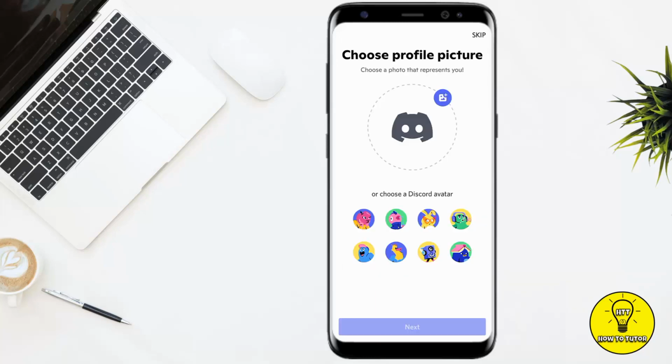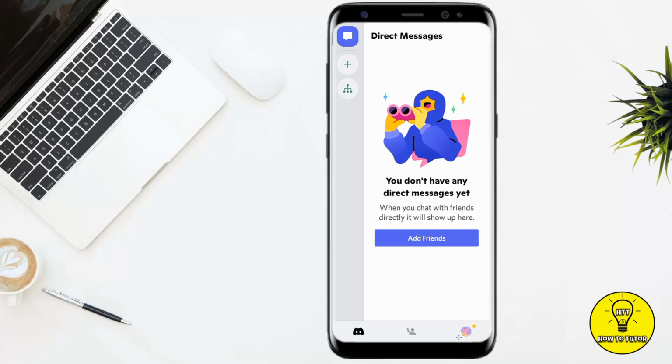After that you have to choose a profile picture. For example, I am choosing this, and you can also skip this step. After that you simply have to click on next. After that, as you guys can see, the account has been created.